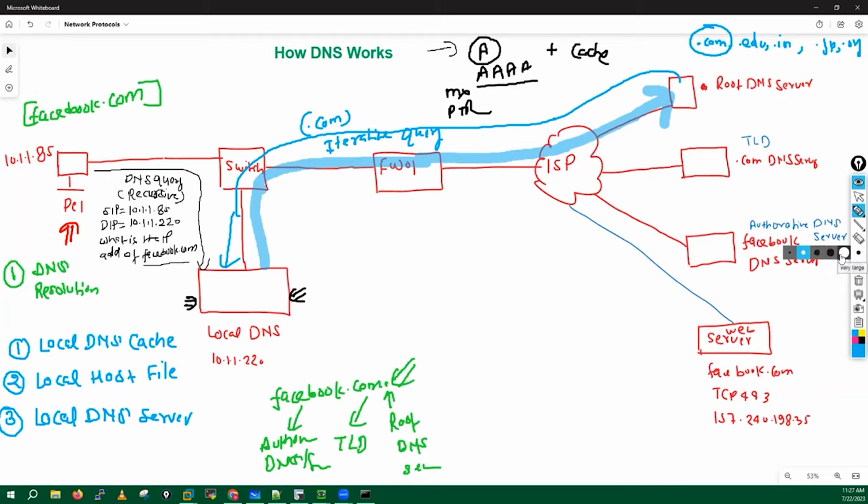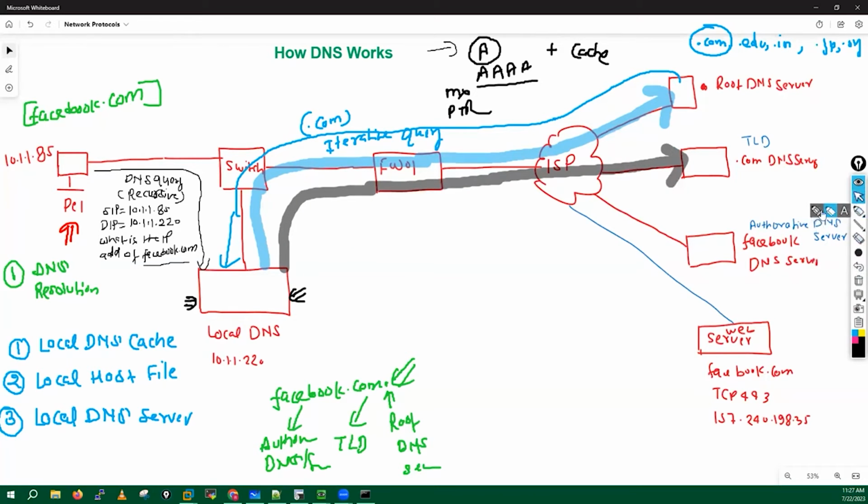Now what will happen? Let me take a different color here, let me take black. Now this local DNS server will communicate with the .com DNS server, the top level domain. Now this .com DNS server will also check his database to see if he has the facebook.com IP address. He doesn't have the www.facebook.com IP address, but he knows the IP address of the Facebook DNS server.